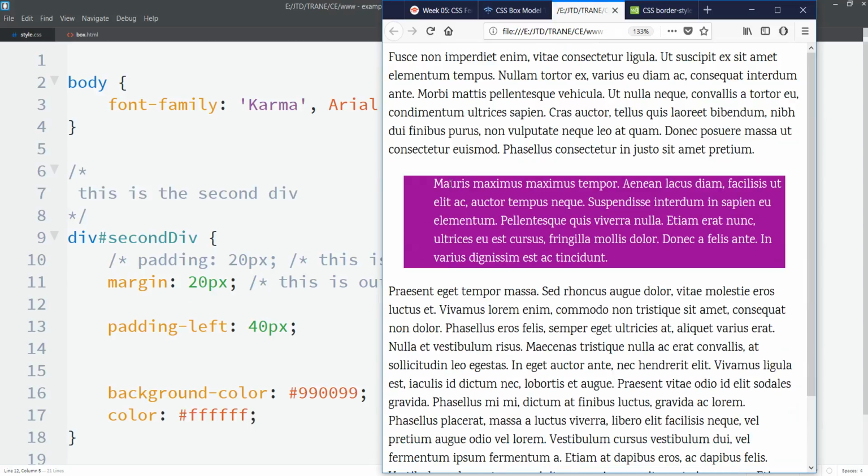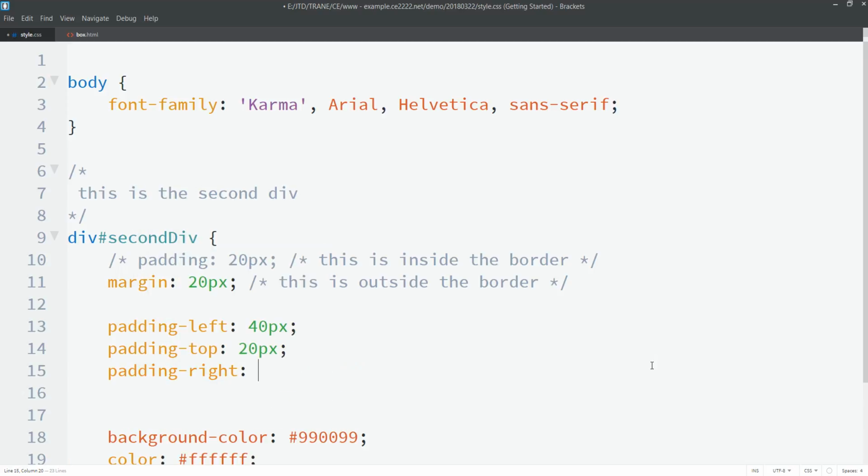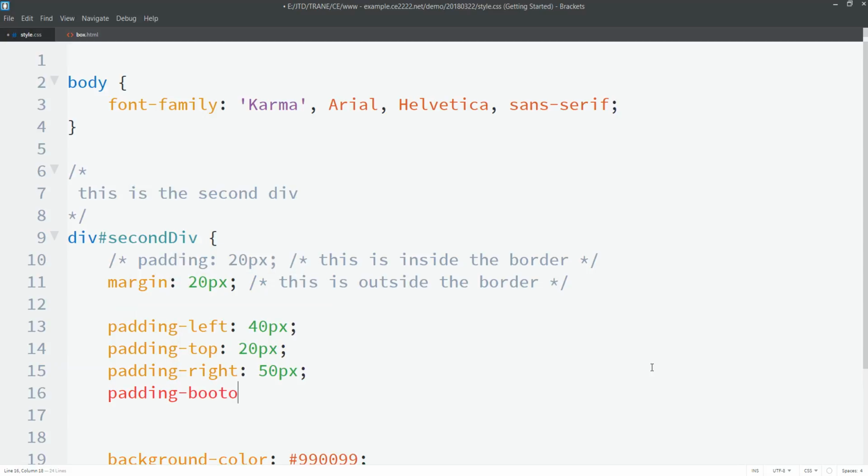So you can see that we have no padding here on the top, no padding here on the bottom, and no real padding here on the right. It just has a little bit of the rag here. But we just have padding here on the left-hand side with the 40 pixels. So we have the option of doing padding top, padding right, and padding bottom.